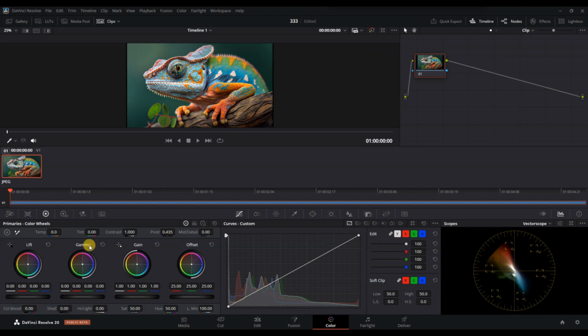Next, begin with the lift, gamma, gain, and offset controls. These are found under the primary wheel section. Use lift to adjust the shadows, gamma for midtones, and gain to control the highlights. Now, don't forget to tweak the offset. This affects the overall brightness and color of your entire image. It's great for setting a consistent tone across your clip.